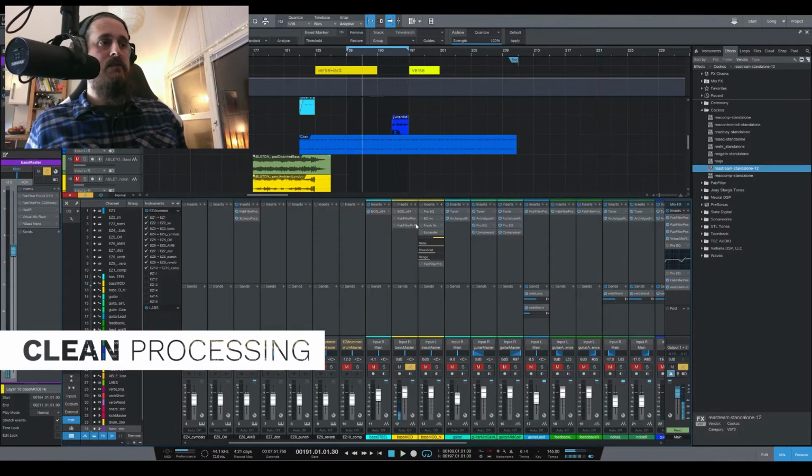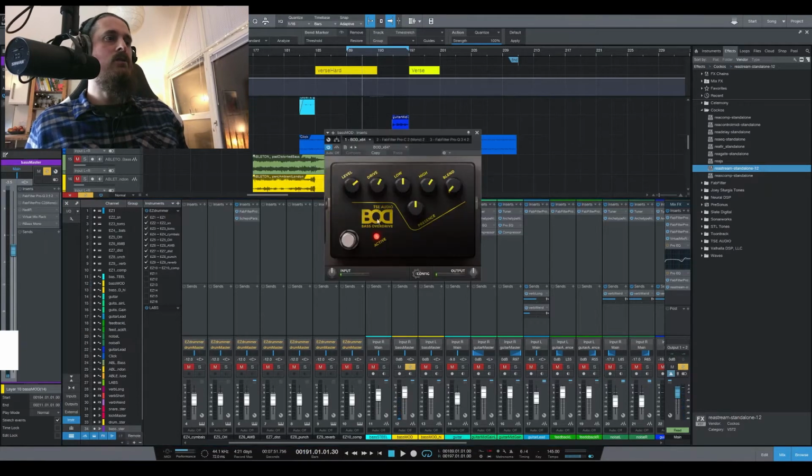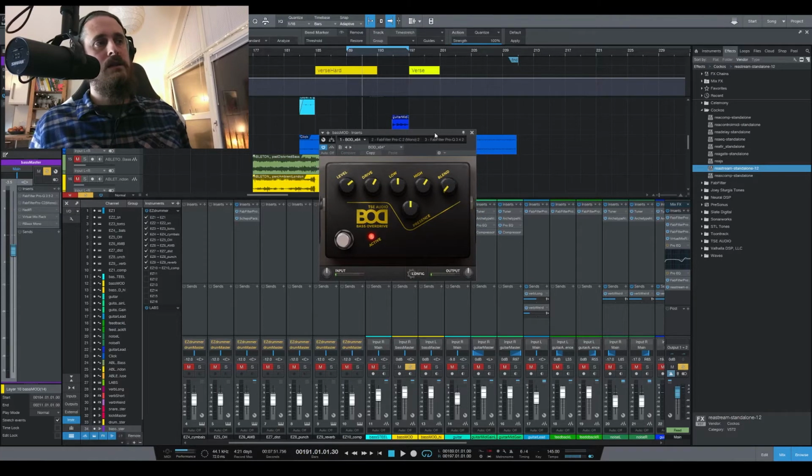And then the first thing I've added is this TSE Audio BOD SansAmp emulator. And to be completely honest, I didn't pay an awful lot of attention to all of these settings. I probably pushed the level a little bit and pushed the drive a bit, and then maybe emphasized the highs a little bit more. But you'll see that immediately this makes a huge difference to the tone.